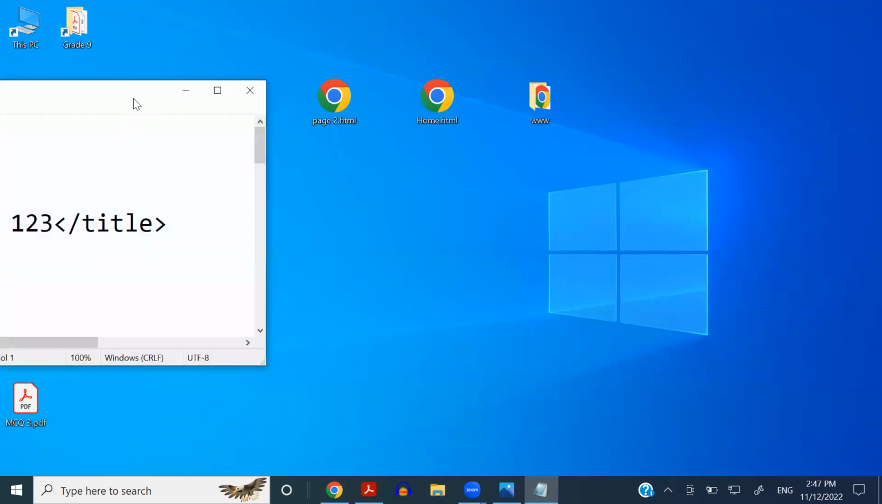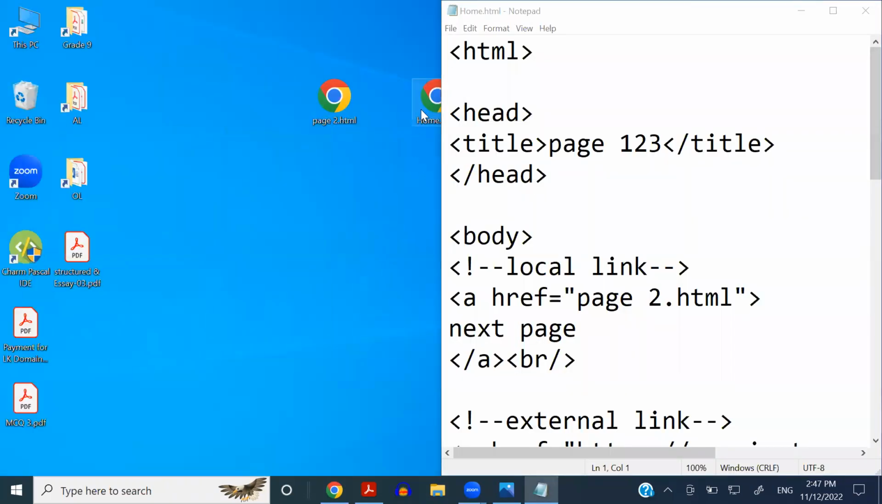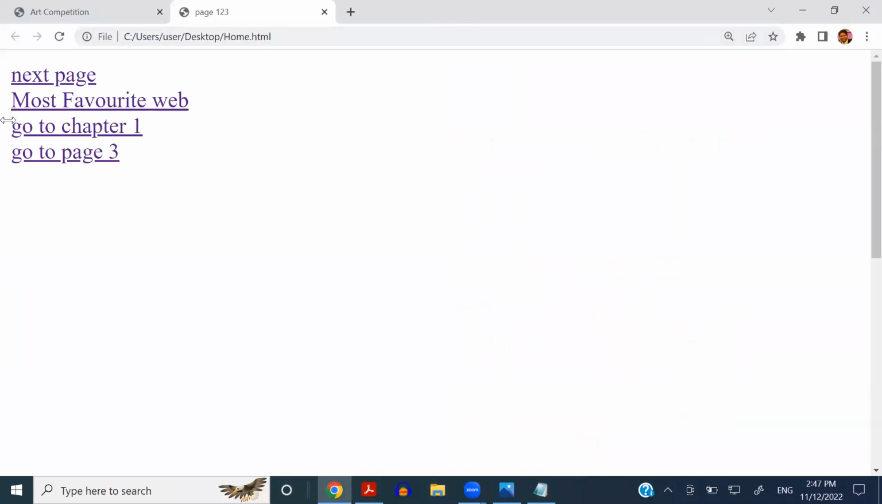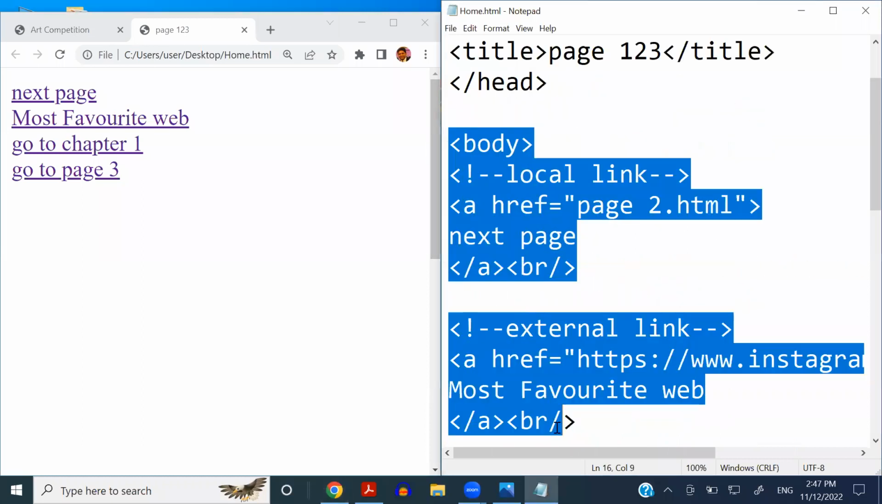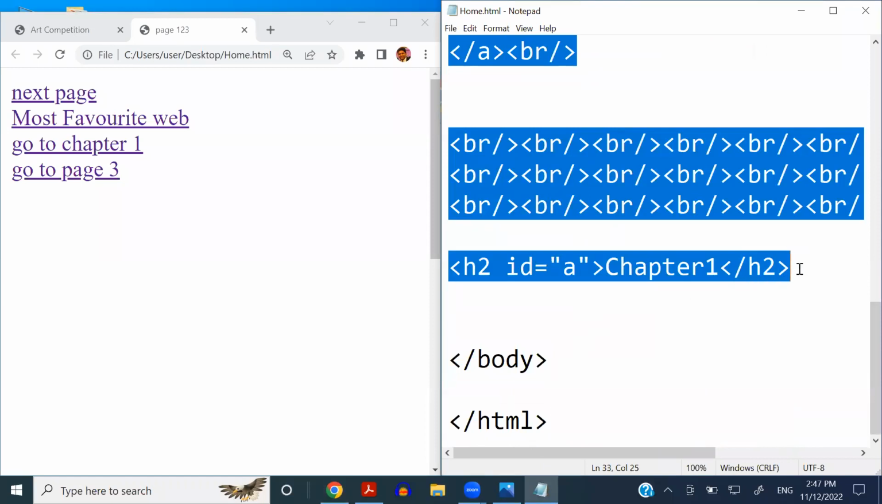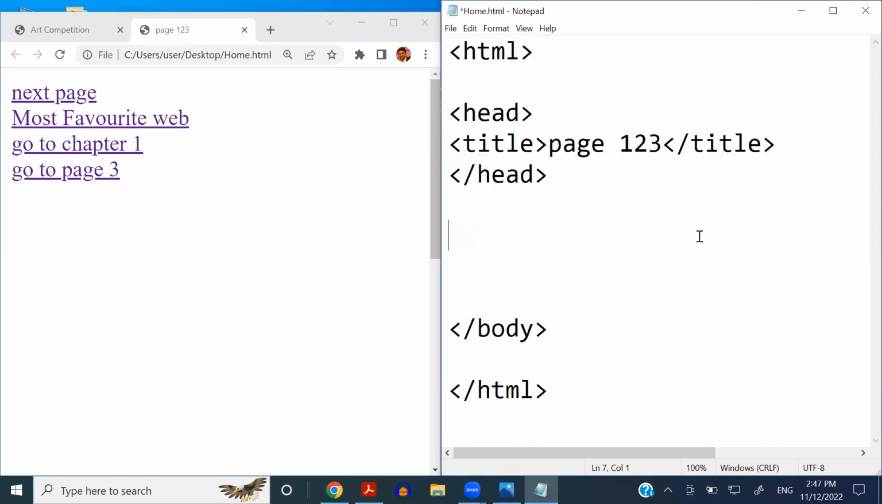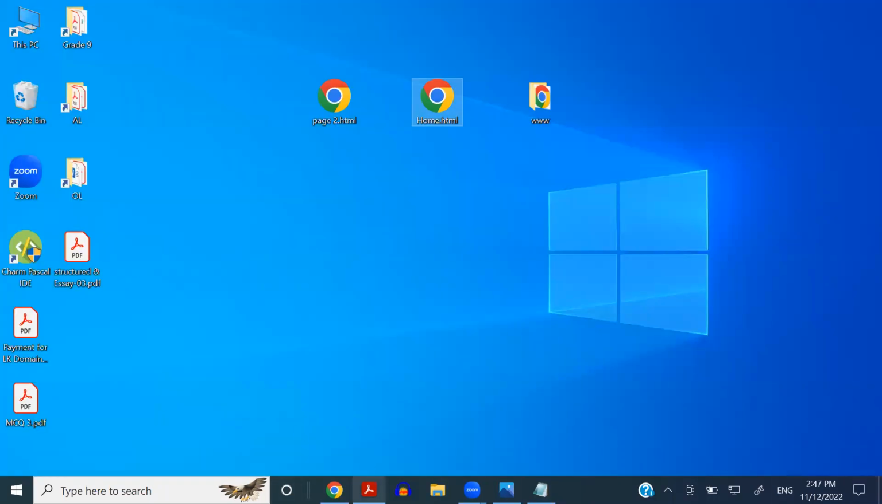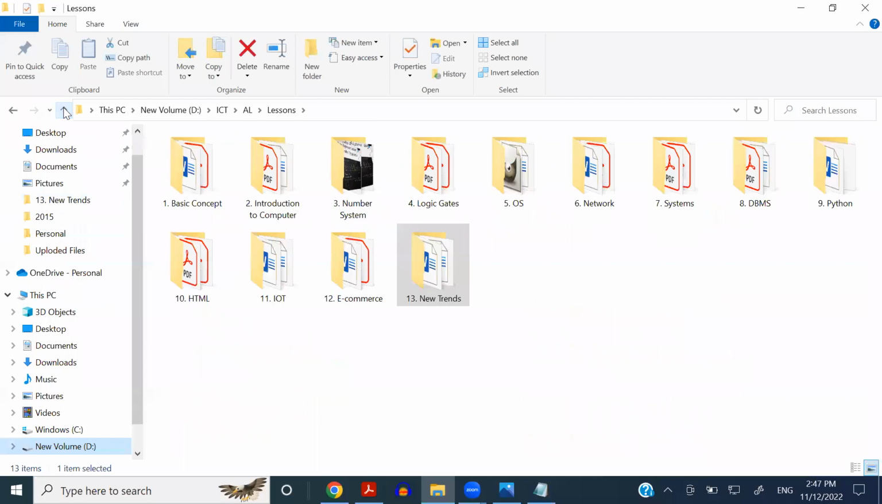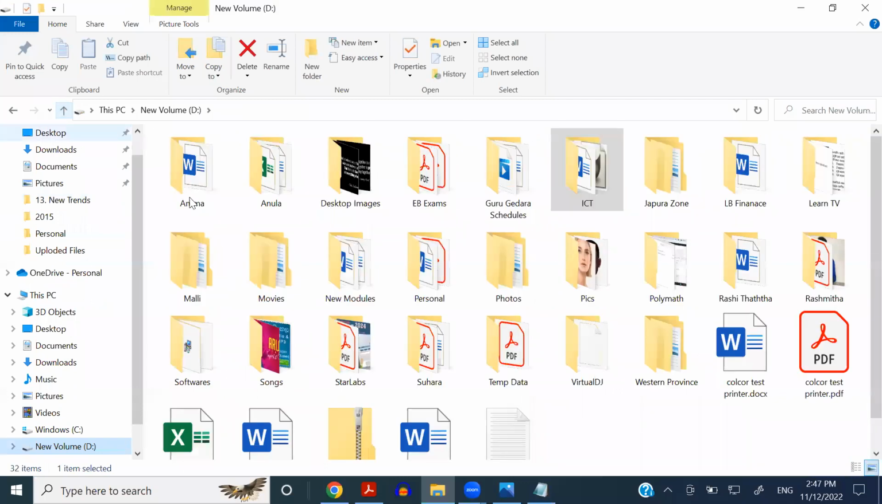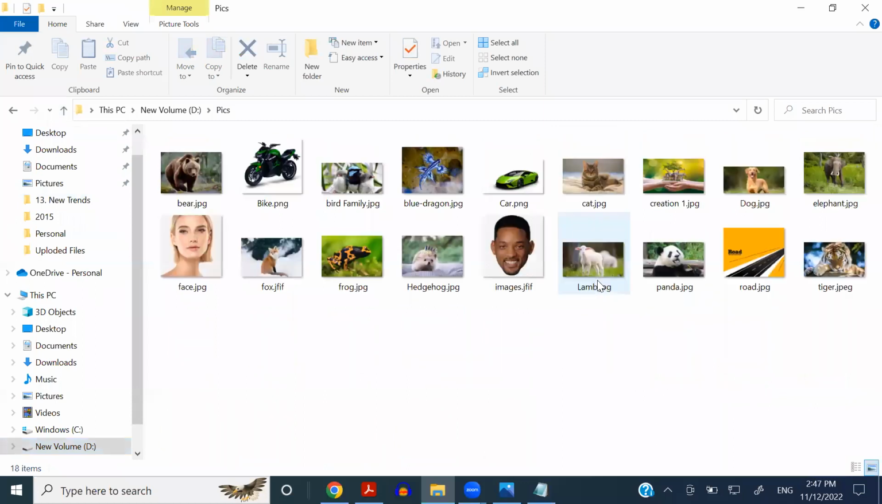So let me open my home page from Notepad and let me take the output of it, right? I'm just clearing the stuff over here. What I'm going to do is insert an image. Before I insert an image, I'm going to copy some image onto my desktop. Okay, from this, let's take the image of the dog.